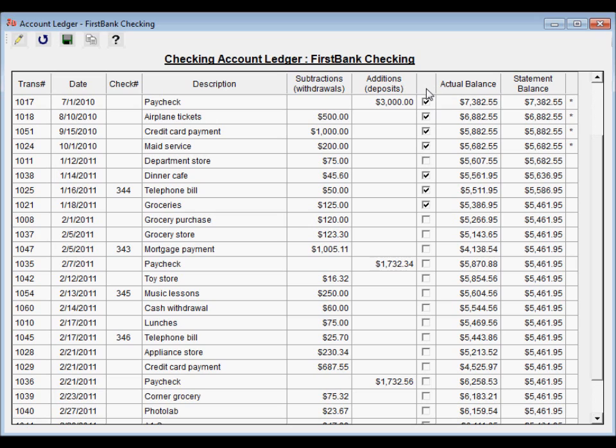The checkbox shown here in the 7th column is the verification indicator. This is used to keep track of which transactions have been matched with a statement. The transactions that are already checked were matched with last month's statement. Our task now is to check off the transactions from this month's statement. Let's try it.